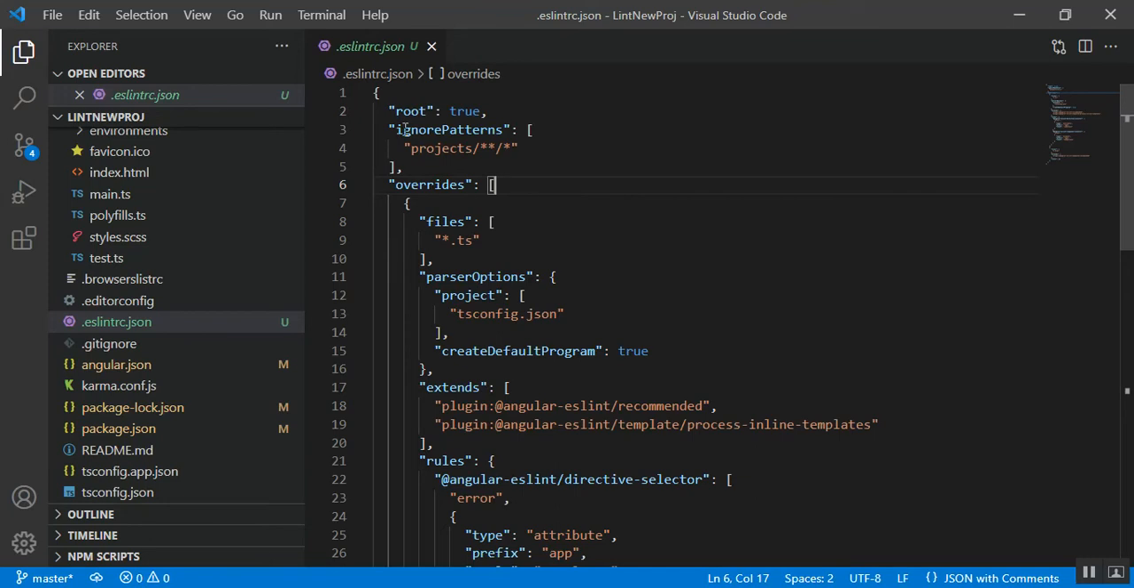And here another option is called ignore patterns. Ignore patterns means ESLint should ignore certain folder structures. Inside the project folder, whatever files and folders we have listed here, ESLint rules are not applied to those paths. That's the work behind the ignore patterns option, right?